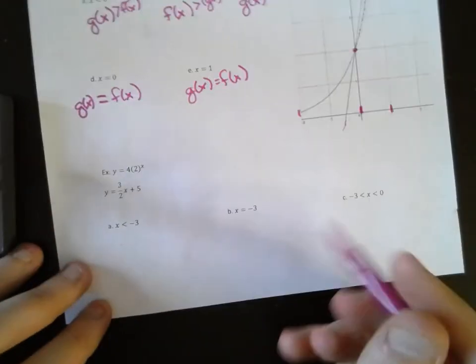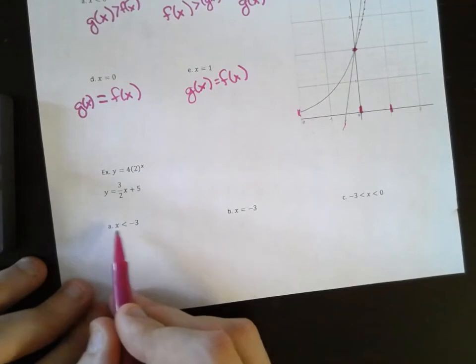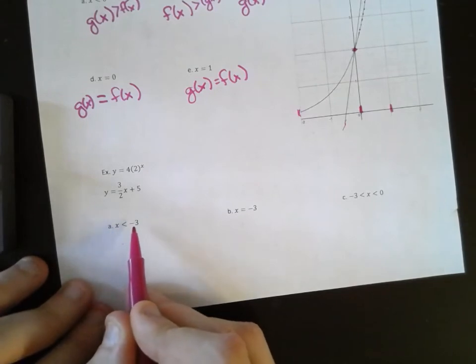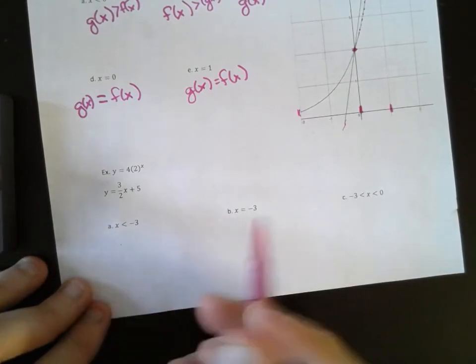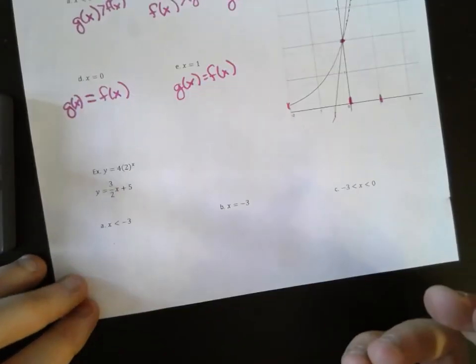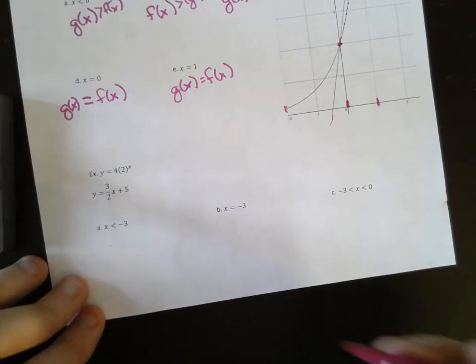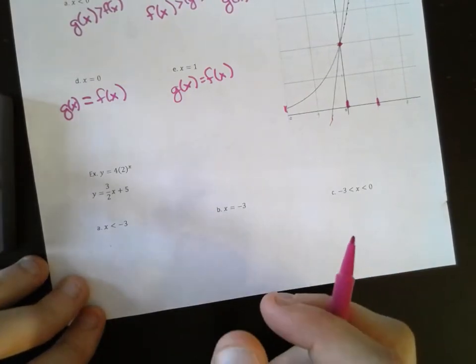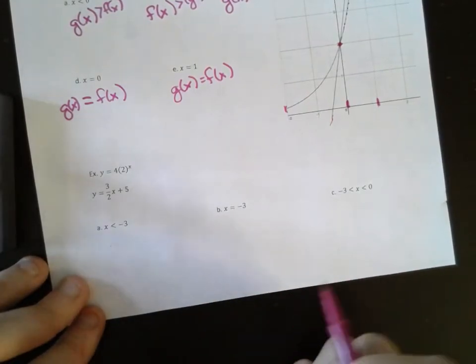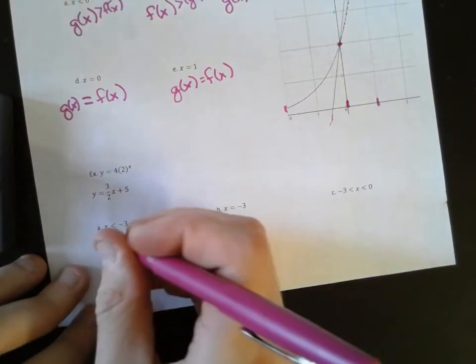Let's do that. x is less than negative 3. Some number less than negative 3. I need a number less than negative 3. I can't pick negative 3 because it's not equal to. Has to be less than. I don't care which one you pick. Pick a somewhat nicer number. I'm going to pick negative 4. Why not? So I'm going to pick negative 4.